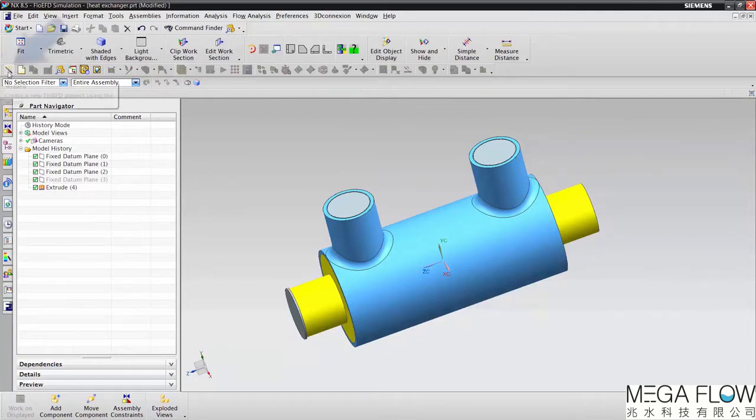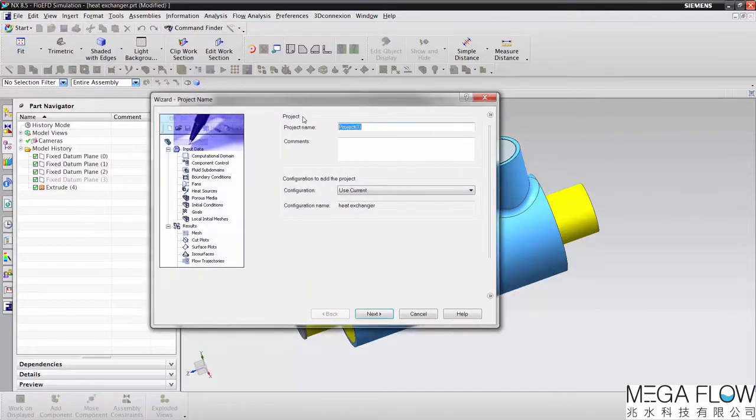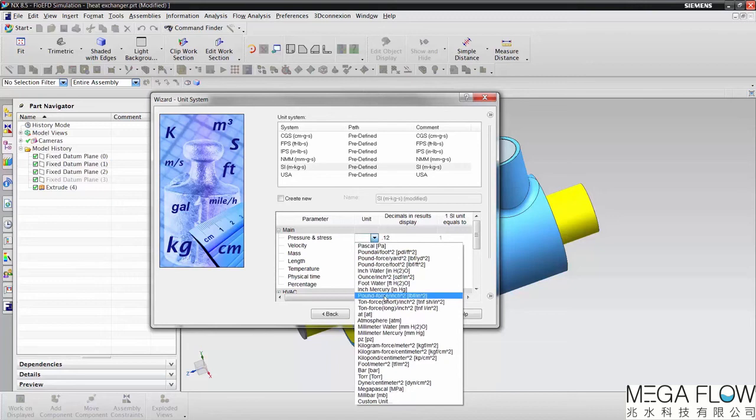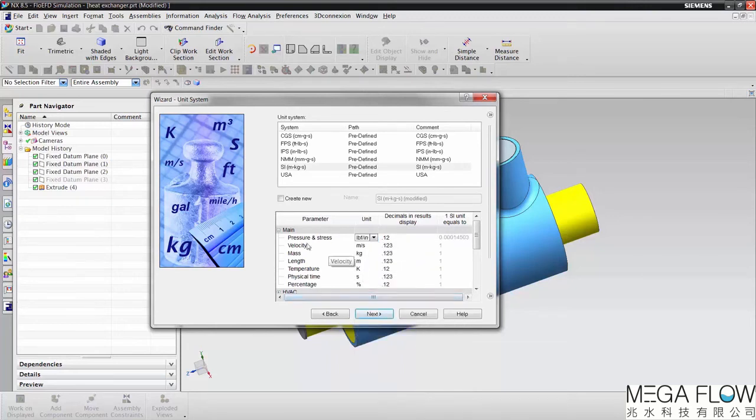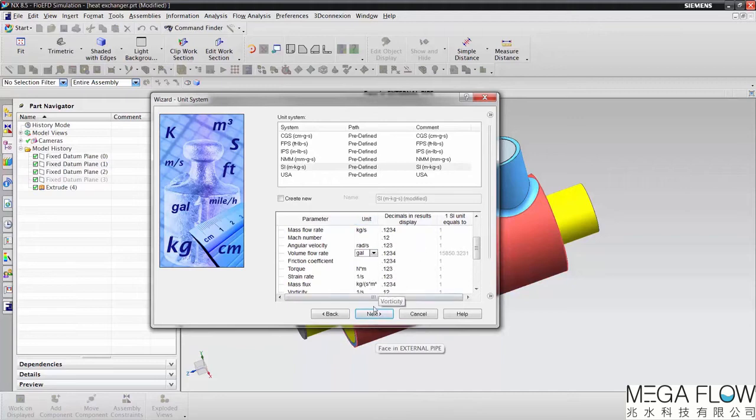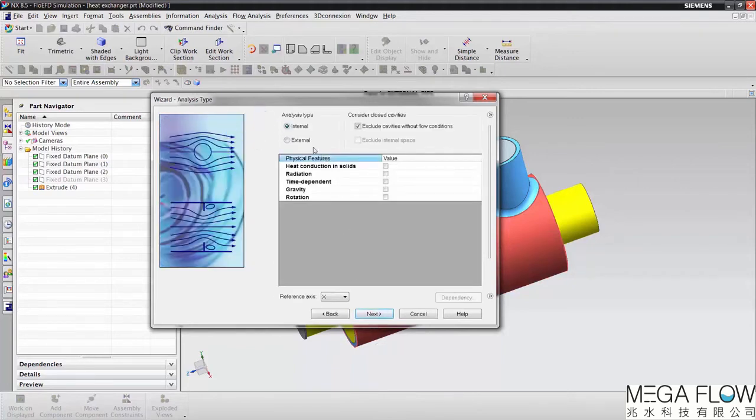Once again, go into the toolbar. I'll click on the wizard button. I'll give this project a name that I can easily reference later. So I'll start with SI being my base unit, but I'll go ahead and change a couple things in here. We'll change our pressure to pounds per square inch, and I also want to change my volumetric flow rate to US gallons per minute. I do want to run an internal analysis type, and I want to include heat conduction within the solids as I transfer heat from a hot fluid to a cold fluid.